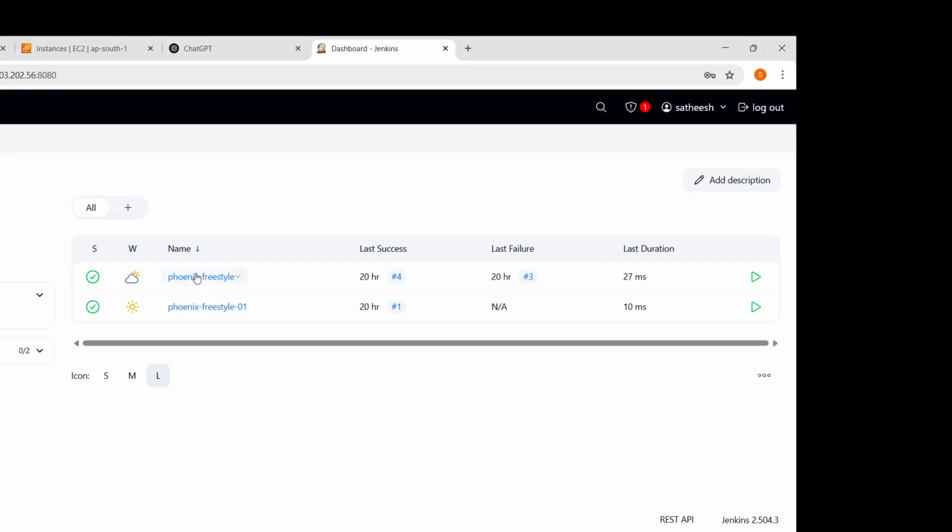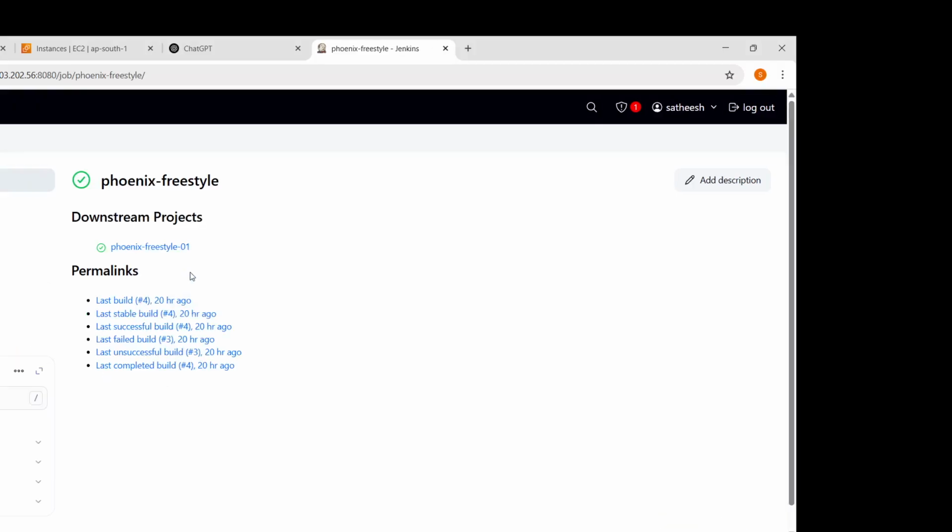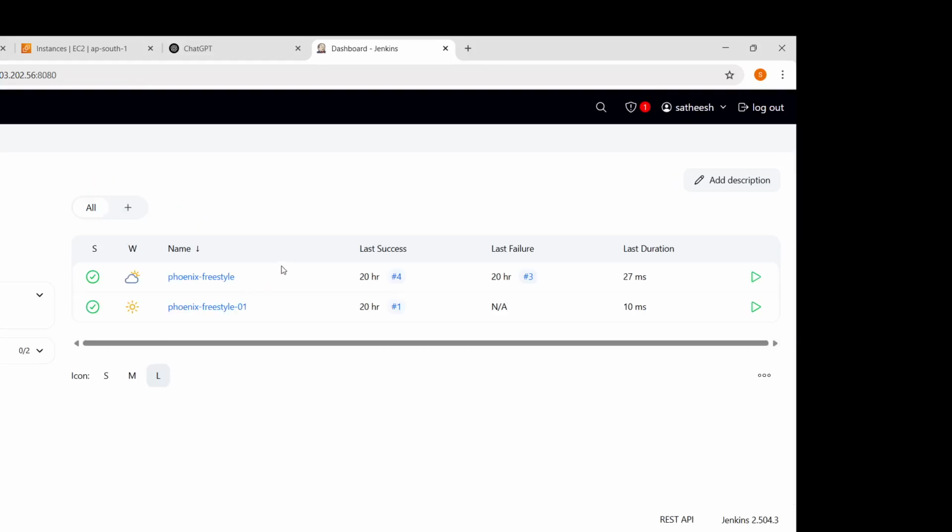So we made an option so that after this job completes, the Phoenix Freestyle 01 job will trigger. Somebody may ask you what is an upstream project and a downstream project. Upstream means for Phoenix Freestyle 01, Phoenix Freestyle is the upstream project, because without running it, this project cannot be triggered. Downstream means for the Phoenix Freestyle project, Phoenix Freestyle 01 is a downstream project. After the build of Phoenix Freestyle, the job below will start to run. So that's the meaning of upstream and downstream projects.